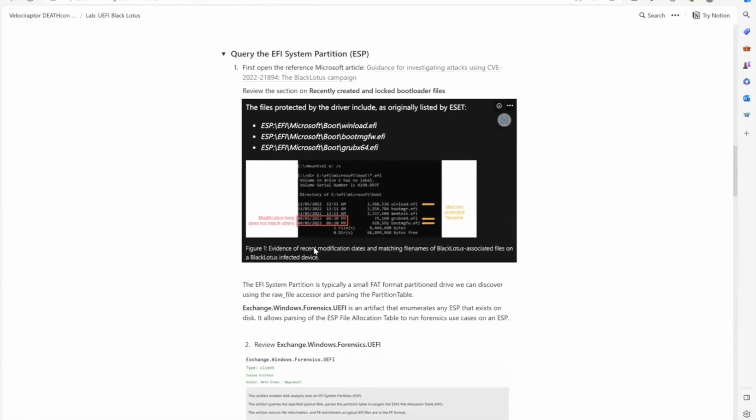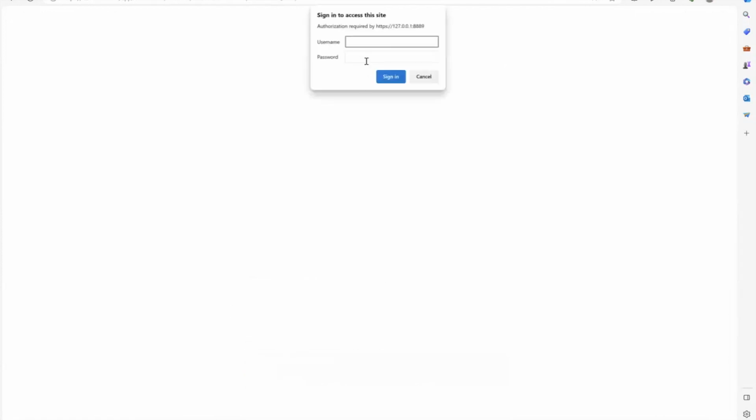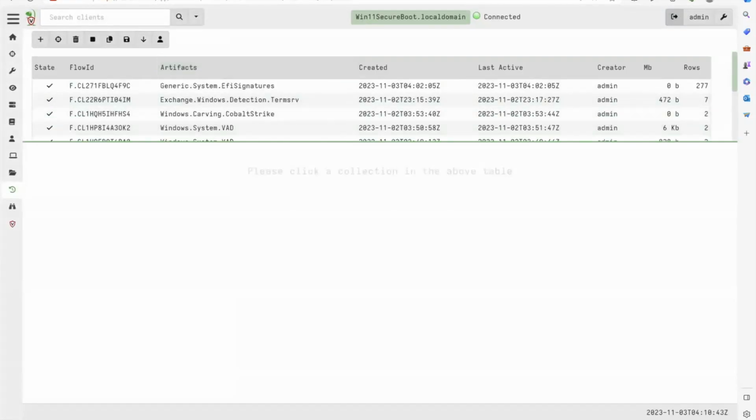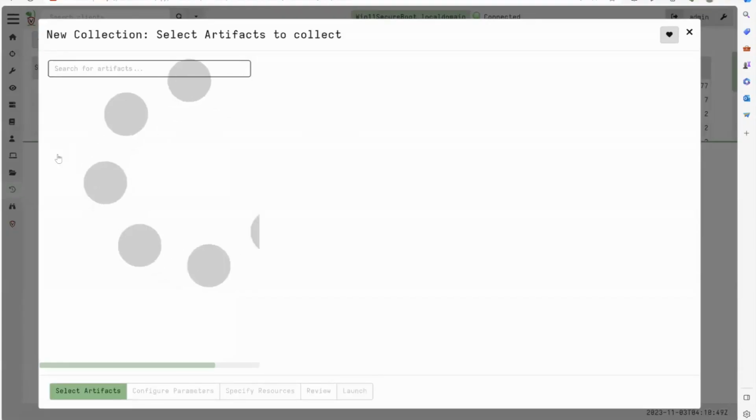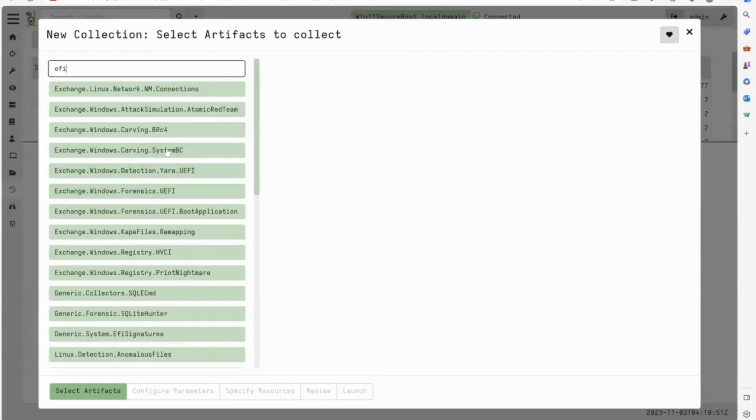And if you have a look at the Microsoft article, they reference looking at timestamps in the EFI system partition. So we're going to open Velociraptor and run Exchange UEFI.